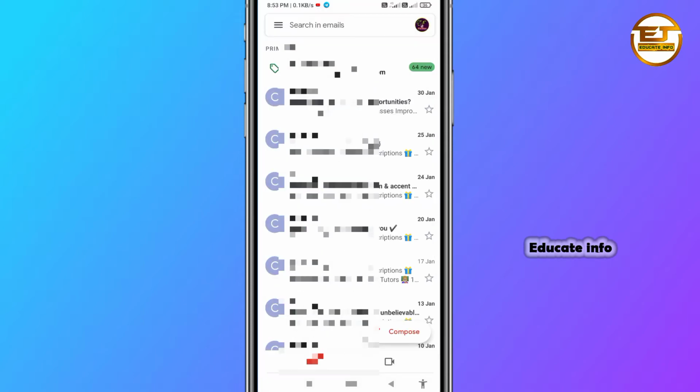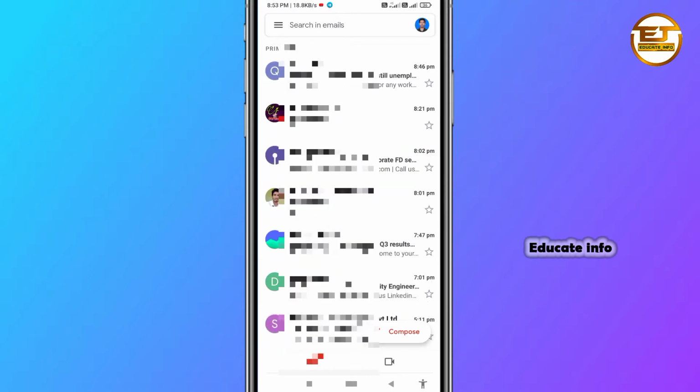But here you don't have to do it that way. You can see the Gmail profile in the top right side corner. Simply scroll it down and it will be switched. So the Gmail accounts that you have in your mobile, right?